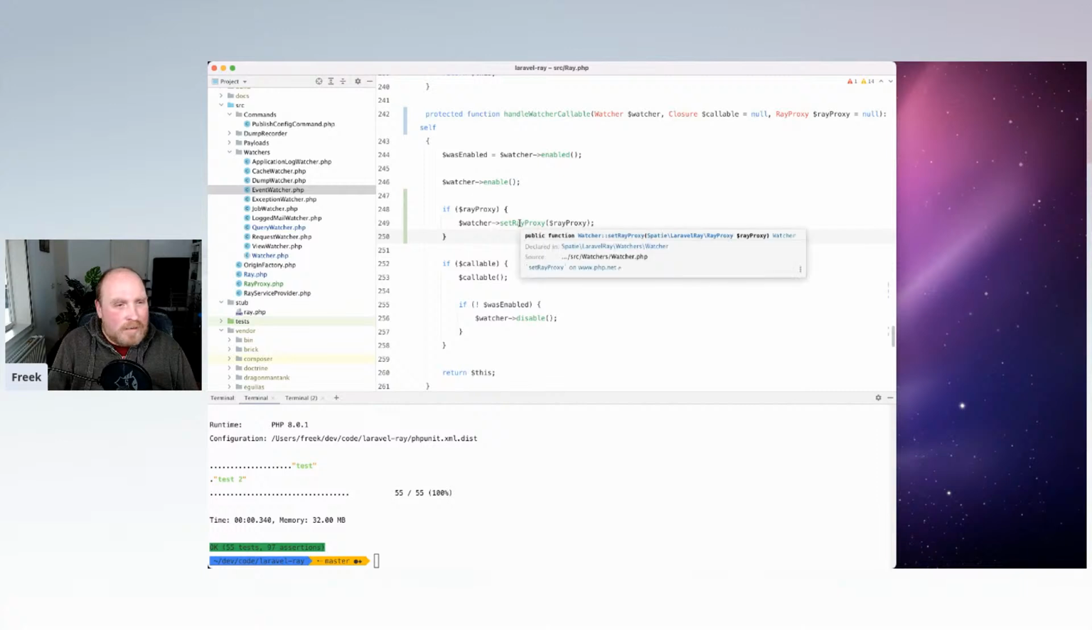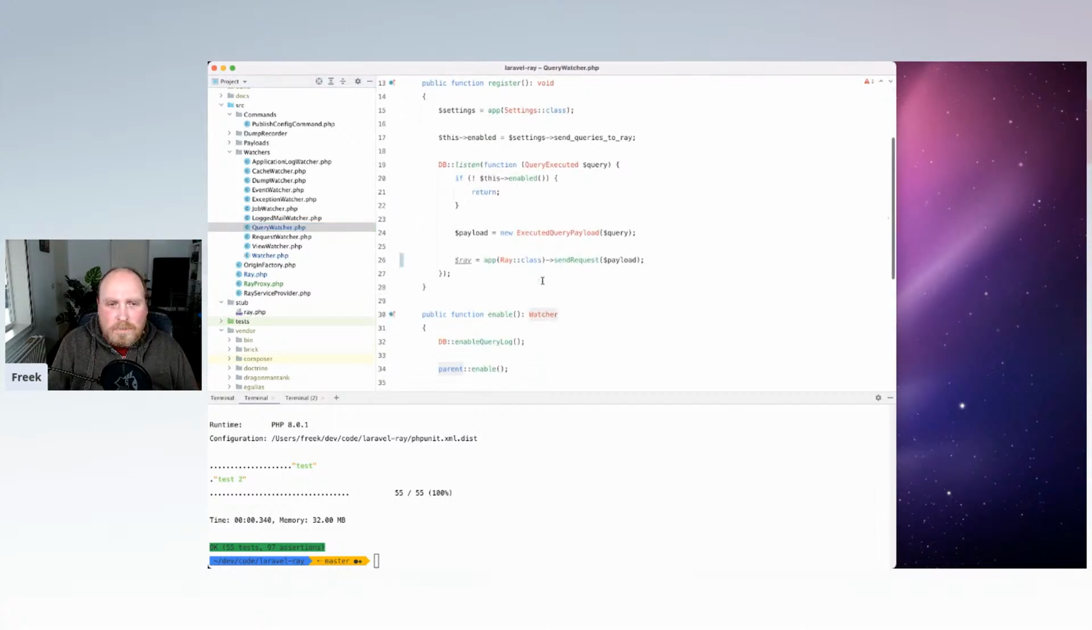We don't need to do anything else here. Okay. Let's go to Query Watcher. And now we should have this Ray proxy here.